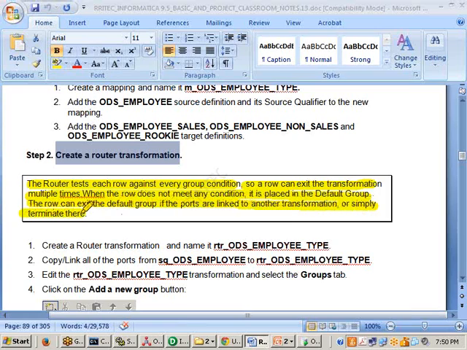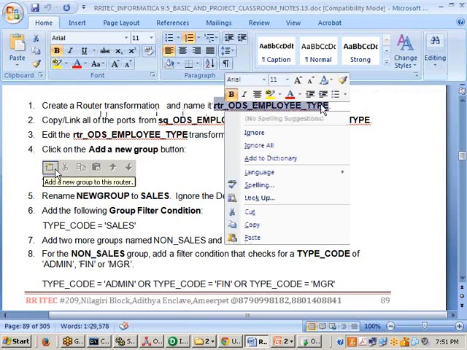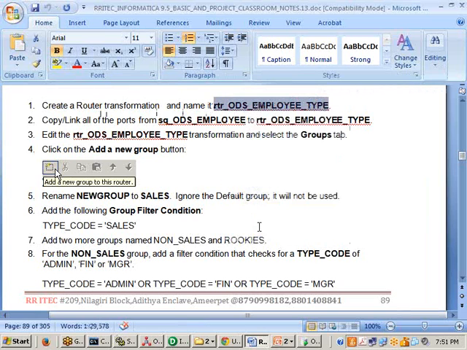You got my point, sir? If you connect the default group to other groups, then it's going to pass to that one. If you're not connecting, it will be terminated over there. Okay, let us try to see this one. We are creating a router transformation and naming it RTR underscore ODS underscore employee underscore type. I am copying it. Then link all the ports from SQ underscore ODS underscore employee to the router. Edit the router transformation and select the groups tab. Click on the add a new group button.